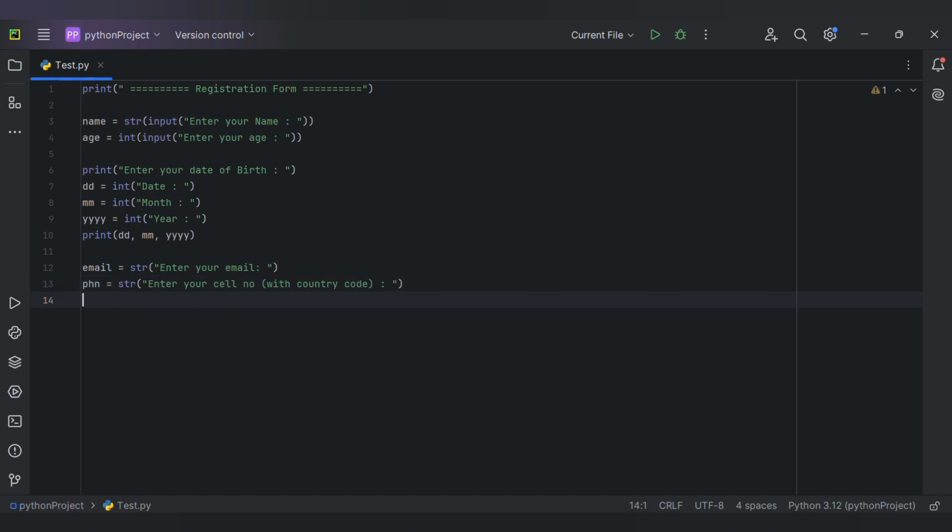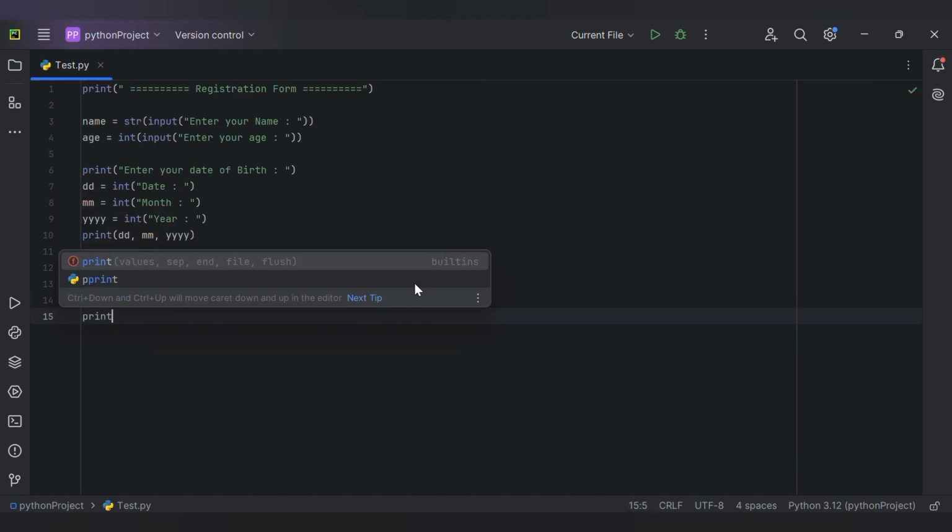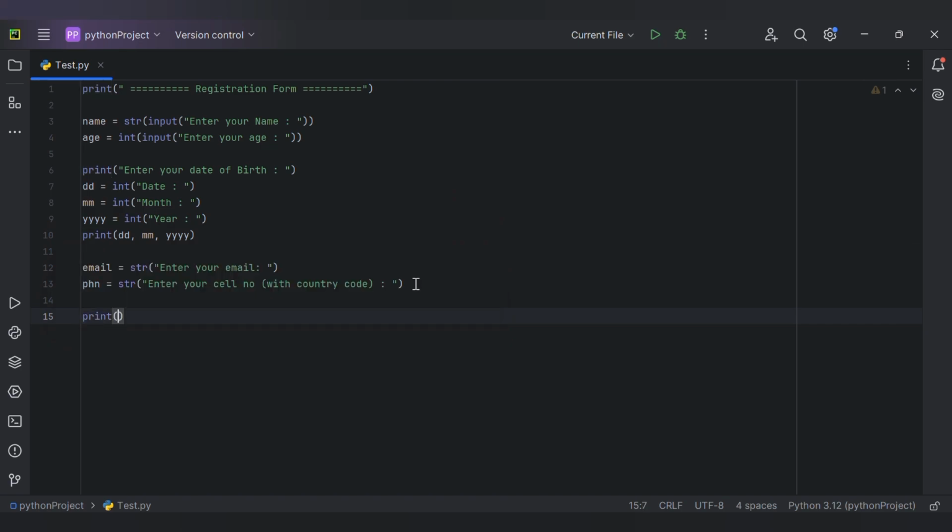Now again, we're going to ask for the user's, say, address. So we will use a similar thing that we did with the date of birth. We're going to add a print command here, and we will add enter your address.